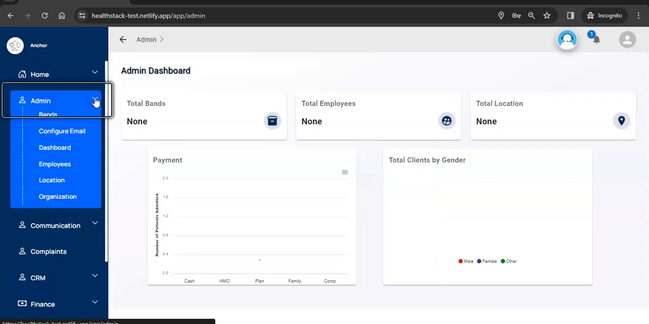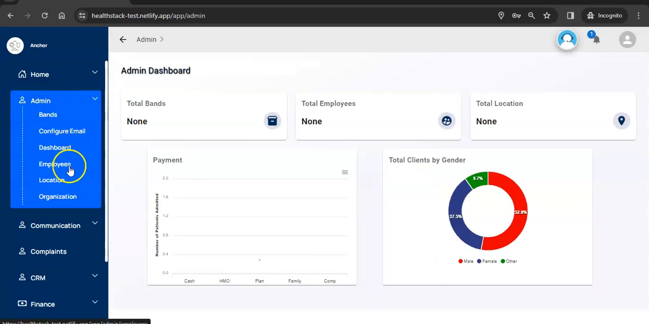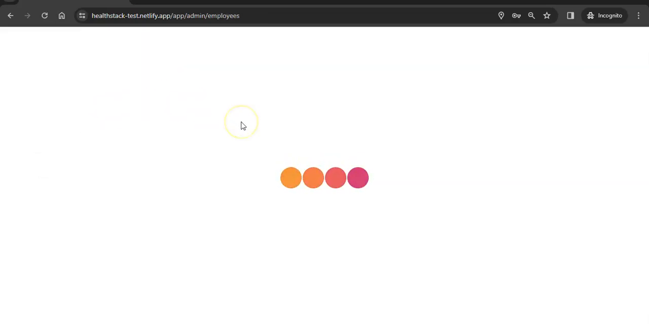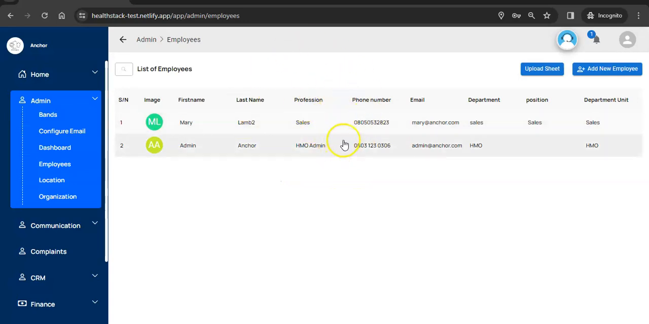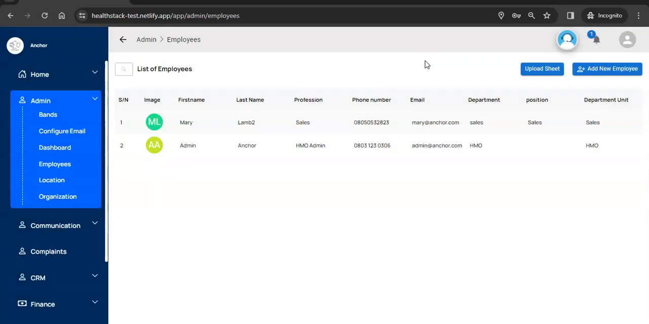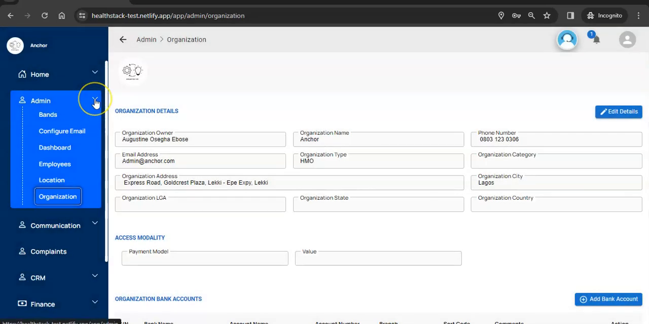There's the admin module that allows the user to set up a new HMO. You can configure email source for inbound and outbound conversations or communication on the platform. Then you can manage all user profiles and user accounts on the platform, where you set roles for your staff or employees working on the platform. You can manage user passwords as a super admin, and then your organization detail.